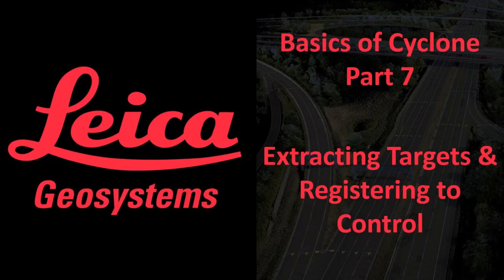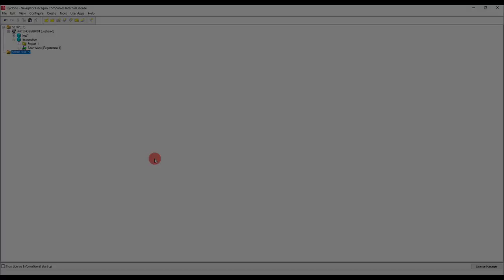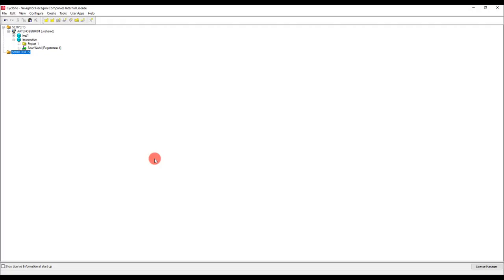Welcome to the Basics of Cyclone, Part 7. In this installment, we're going to cover extracting targets and registering to control.